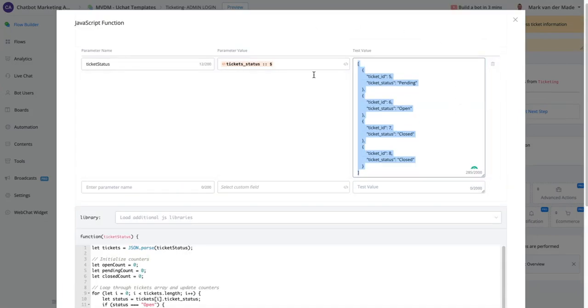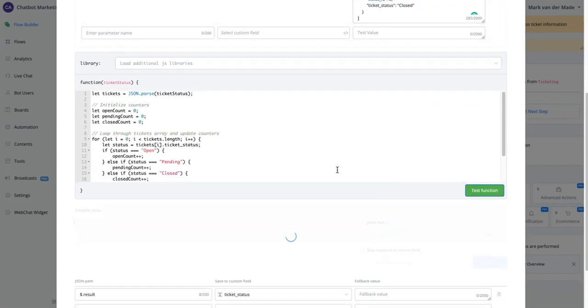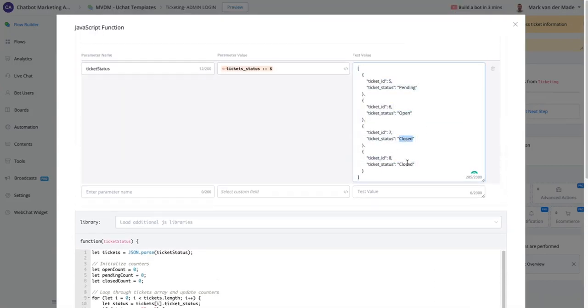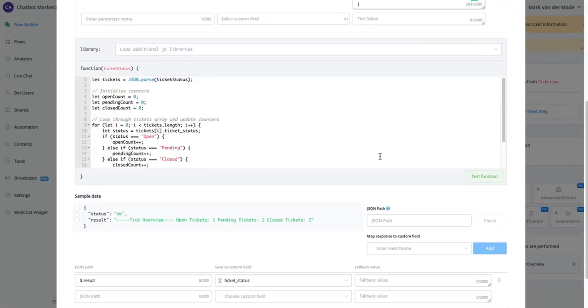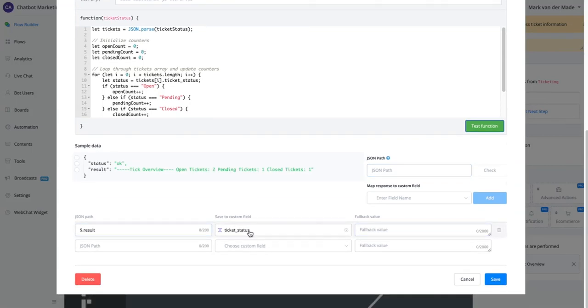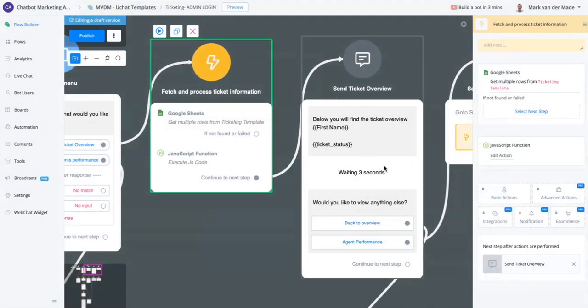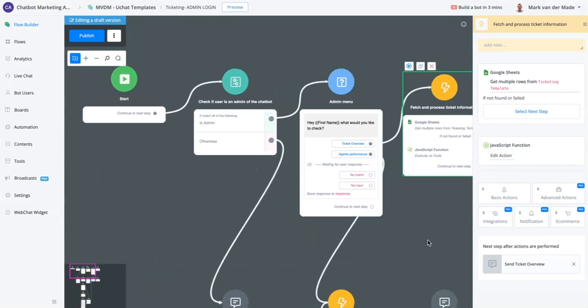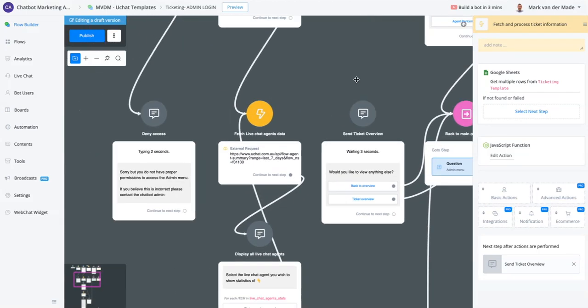So if I just run this test value, you will see that we have open tickets 1, pending tickets 1, closed tickets 2. So if I, for example, set this one to open and run it again, you will then see that I will have 2 open tickets. As you can see here, open tickets 2, pending tickets 1, closed tickets 1. Going to save this inside of a text field, and then from here we're going to display that to the bot admin. They can then choose, like, I want to go back to the main overview, which will be this step, or they can go directly to the agent's performance.